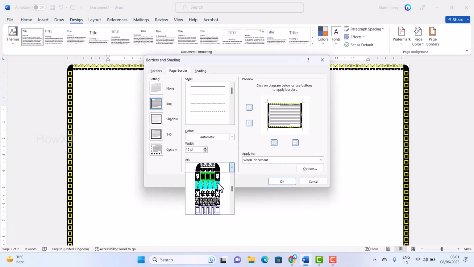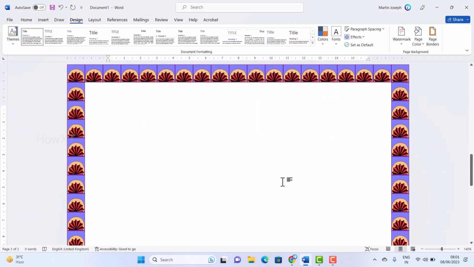You can give different types of borders, and with fancy borders you can type inside them. For example, you can type Welcome to HowXT like that. So these are fancy borders for Word, to create and impress your clients, your students, and your teachers.